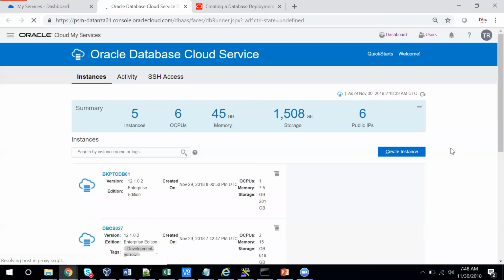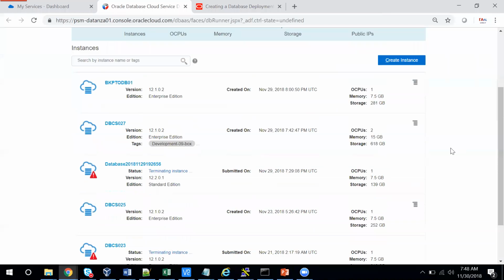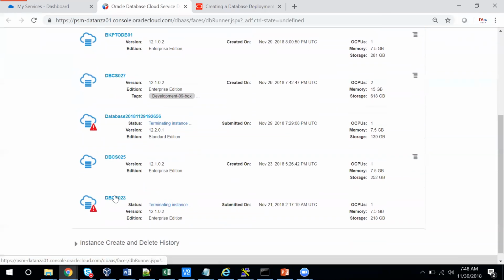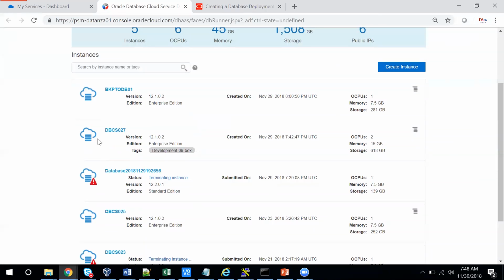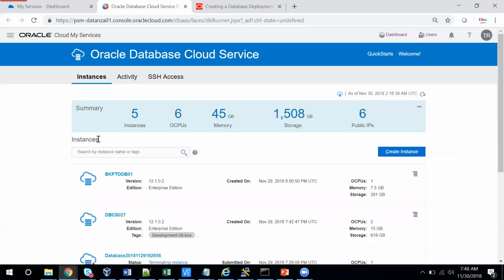So it is fine. Just two databases I've deleted. If you wanted to delete any databases, you can just keep this DBCS 023 or 23, keep this 25, and remaining all you can delete and start creating. We will see.